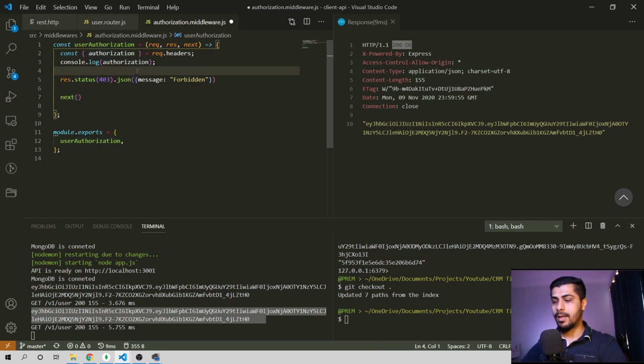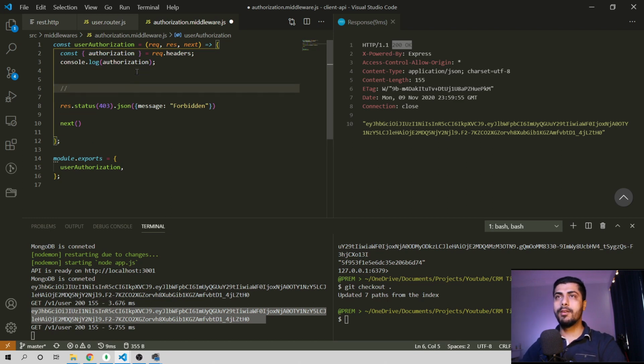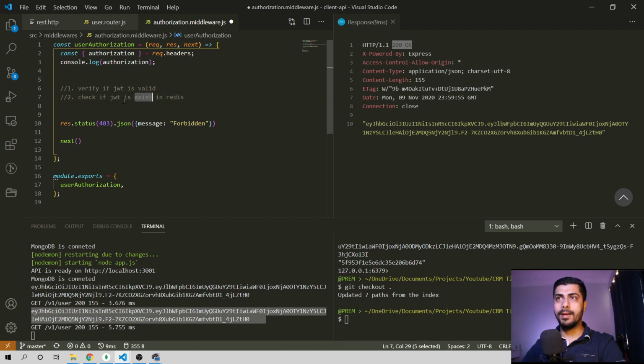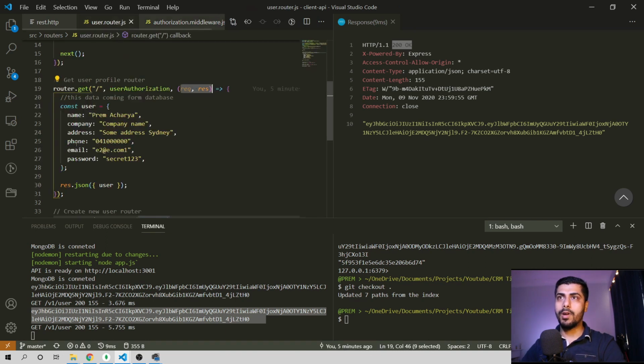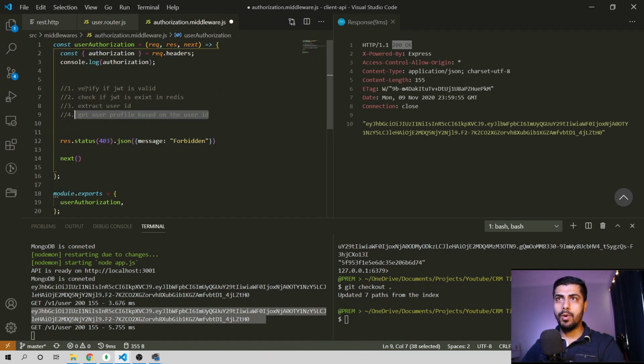So we're going to do a few things. First, we're going to verify if the JWT is valid, and we're going to check if the JWT exists in Redis. If that happens, then we will extract the user ID and get the user profile based on the user ID. This part we will do in the user router, but steps 1, 2, 3 we will do in this authorization. If these two parts are valid, then the route can go ahead, get the user ID, and then get the user profile. If not, we will simply respond saying forbidden. So let's work on that.